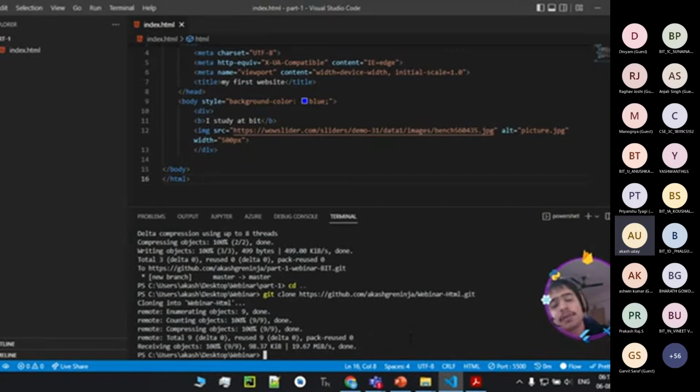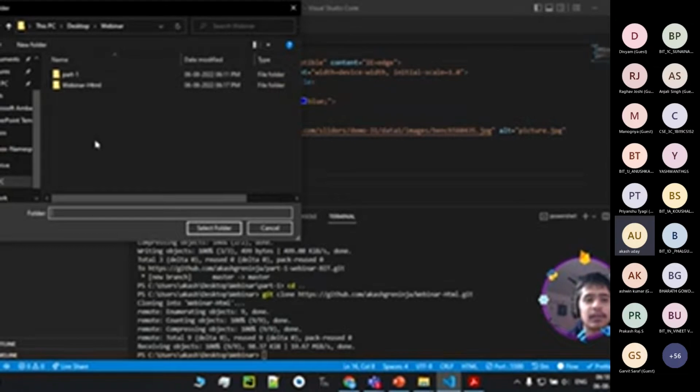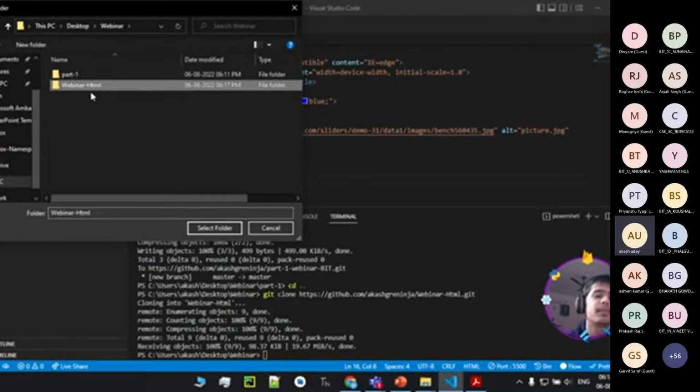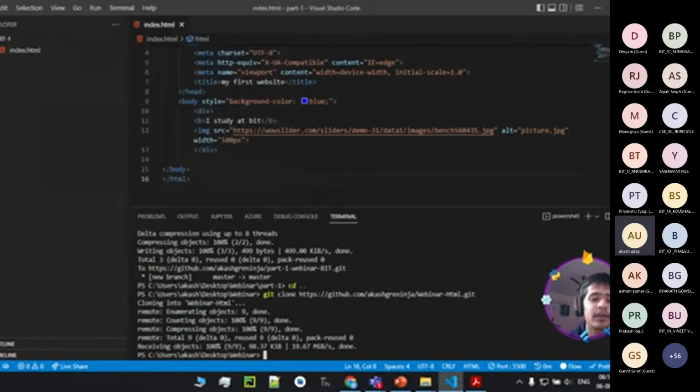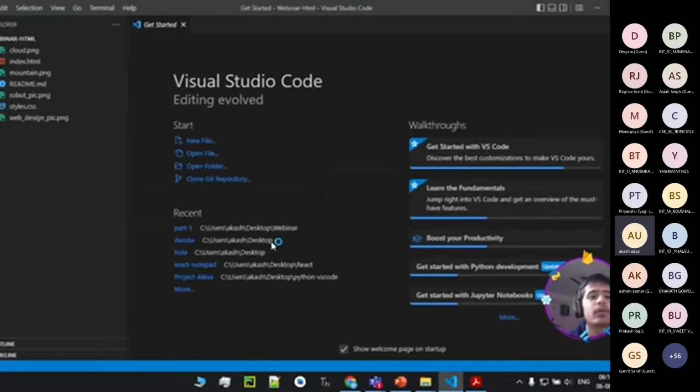Now you see everything has been done, but nothing is reflected here, because VS Code is still in the part one folder. For that, you can just press open folder again, select webinar HTML, and select folder. And voila, the new code has come.